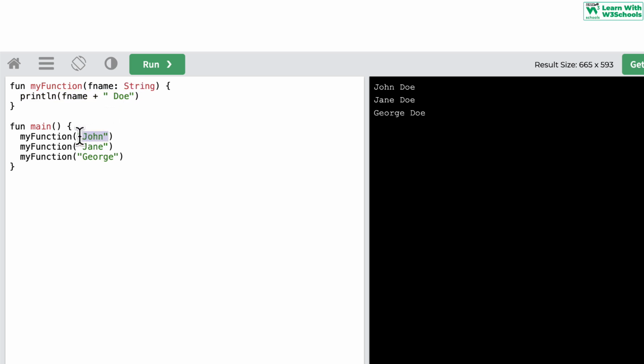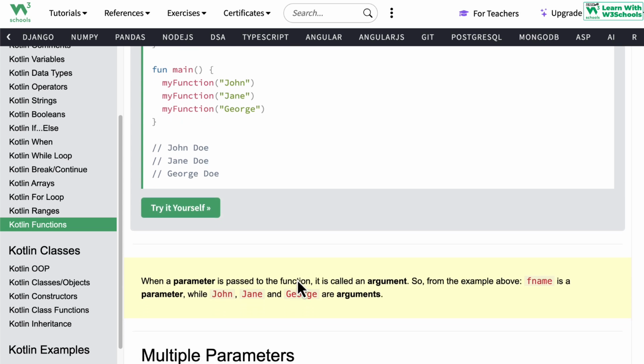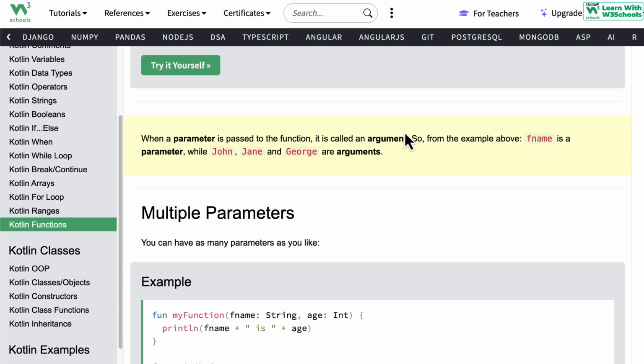So now we have John. Again, if I don't provide an argument, this is going to complain that, hey, I need an argument. Please do provide that. So make sure we follow the signature, by meaning naming convention and the parameters that are specified here. Okay. So when a parameter is passed to a function, it is called an argument.